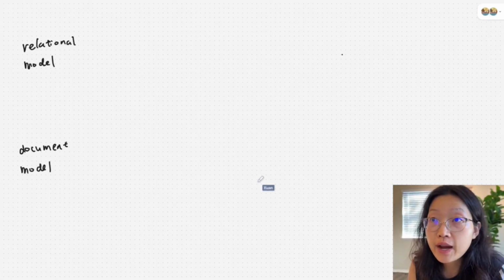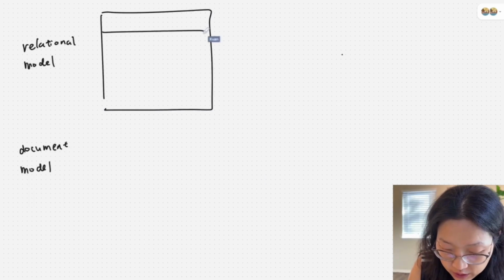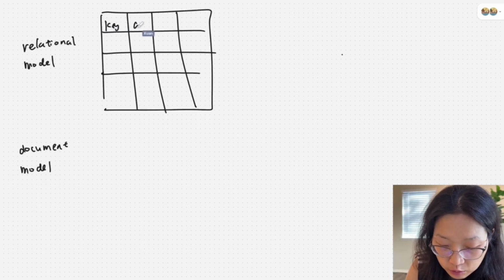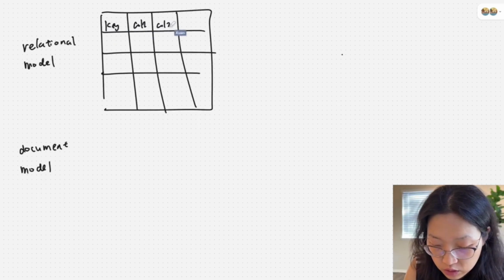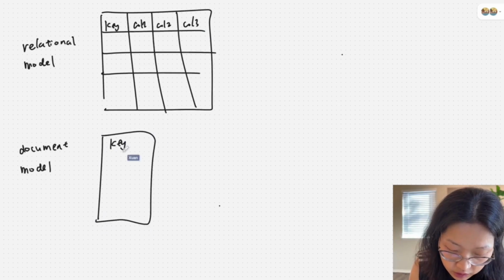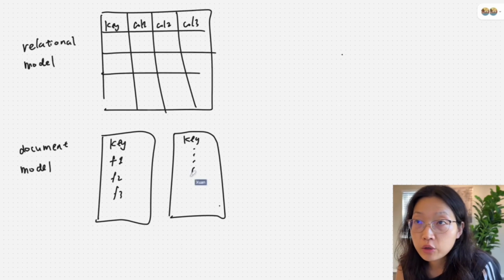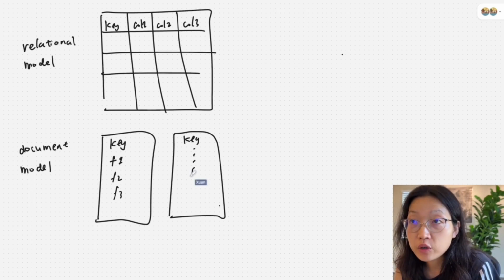Relational model stores everything in a table format. So you can think of it as a bunch of tuples. You have, for example, a key, and you have column 1, column 2, column 3. Whereas document model stores everything not in a row, but as an independent document. For example, here it could be a key, field 1, field 2, field 3, and it's a separate document. What's the difference between these two data models? Why are there two different data models at all?